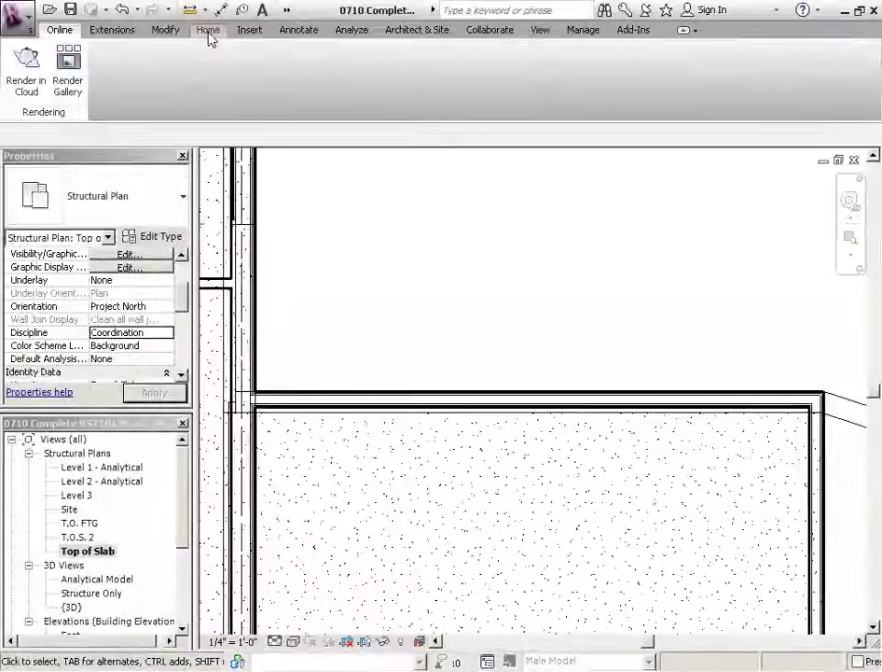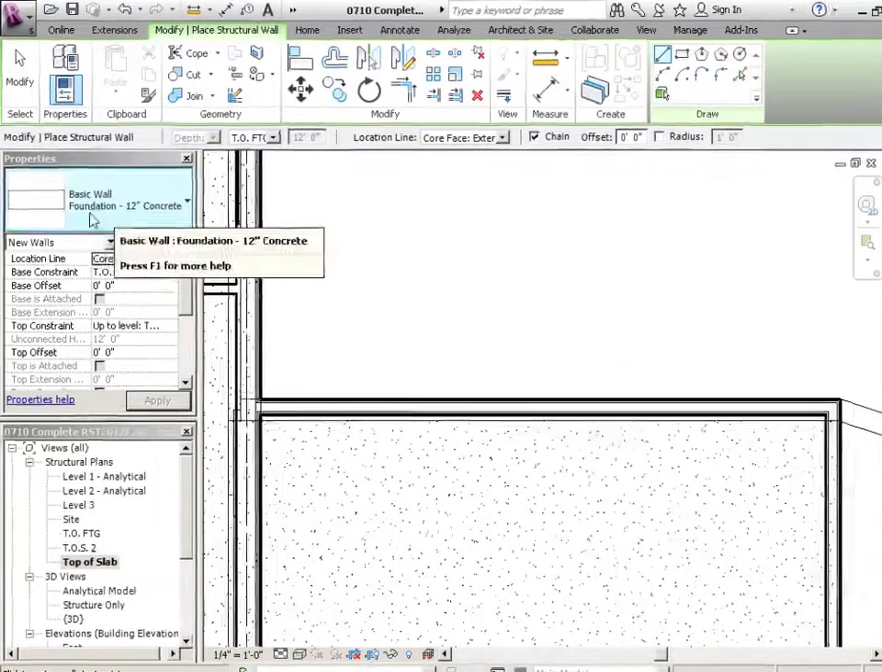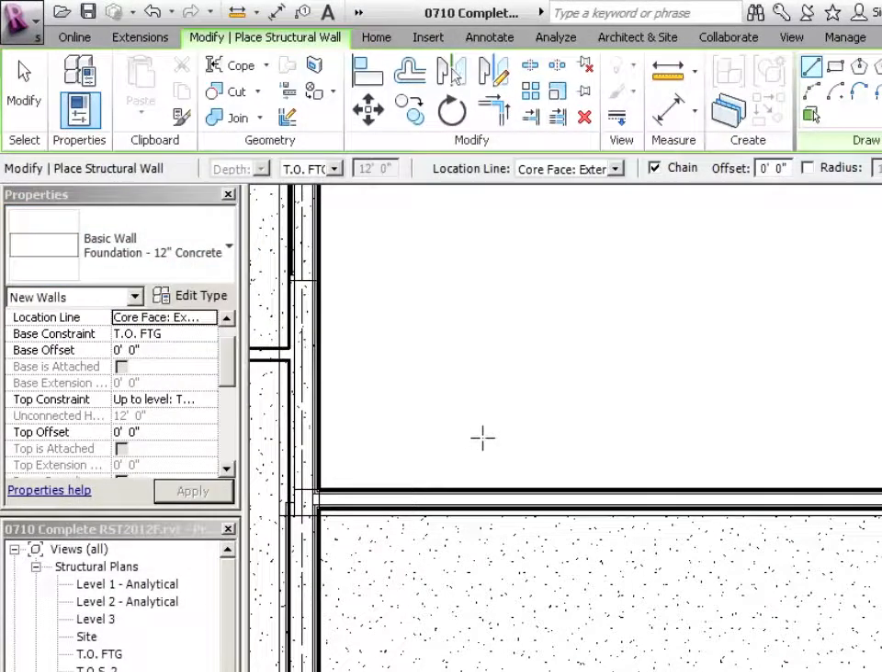Okay, so we're going to go to home, wall. And we could just use a basic wall foundation. There'd be nothing really wrong with that. But what we want to do is actually make our own type, which is going to end up being this sort of retaining wall type specifically.